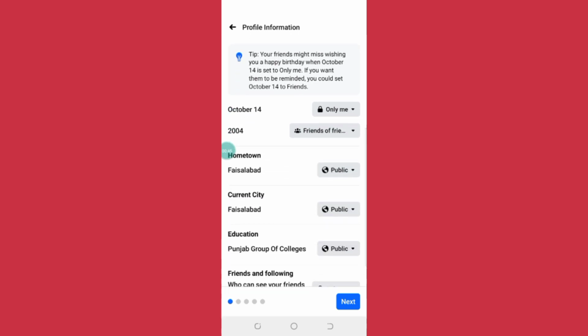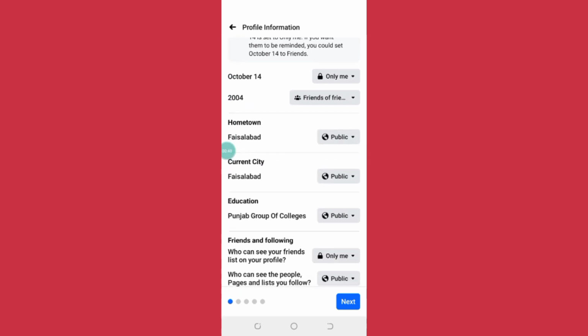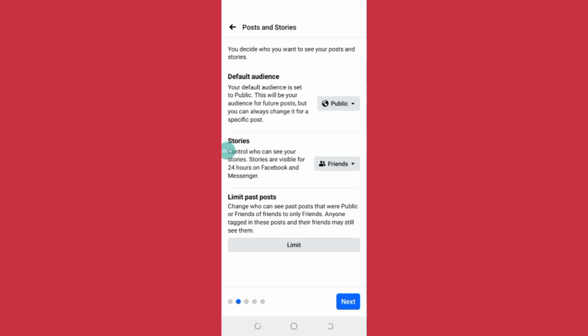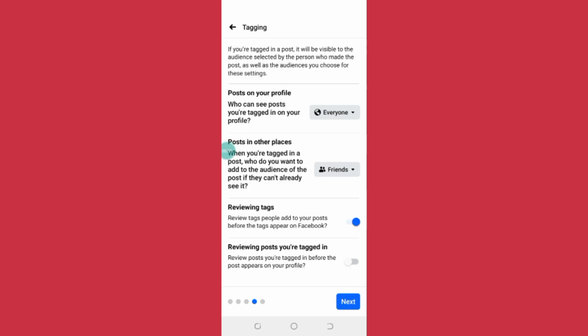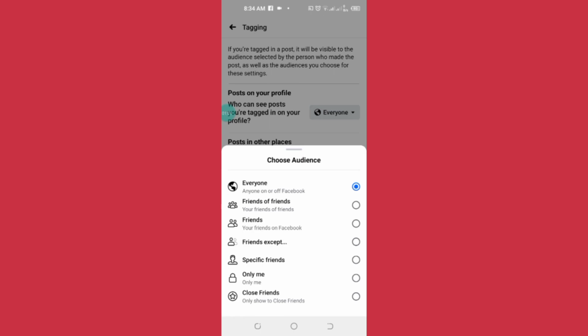Now here you can see all your information. Now click on next. Now again click on next, and here you can see my post and profile. Everyone can see. Now click on this everyone, and here click on only me.